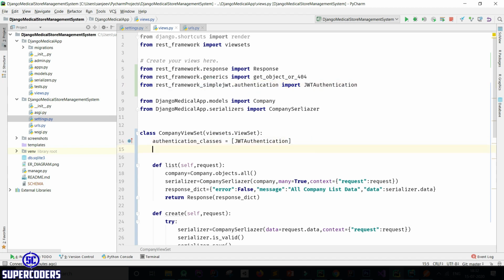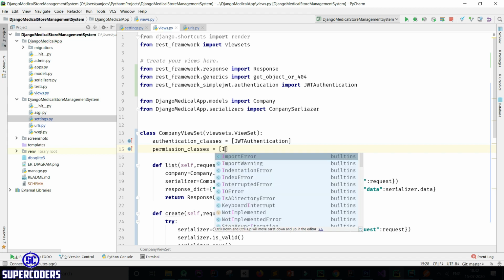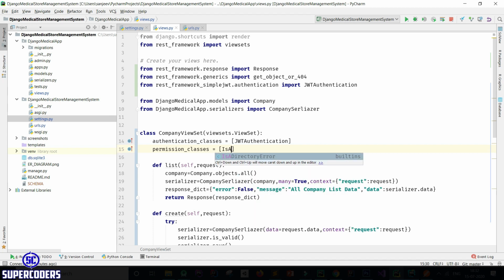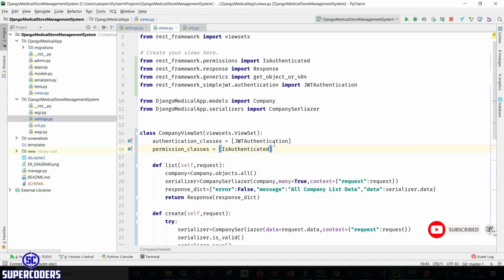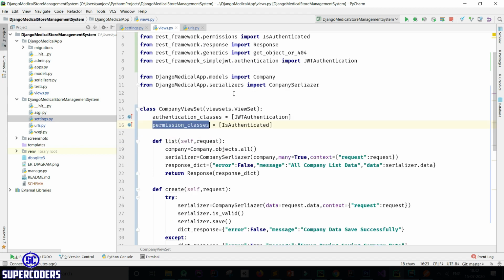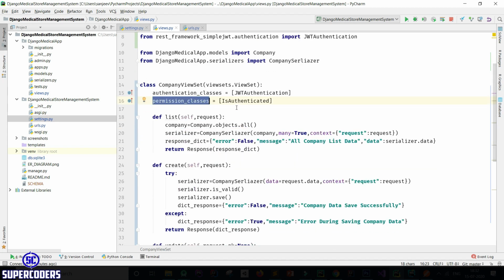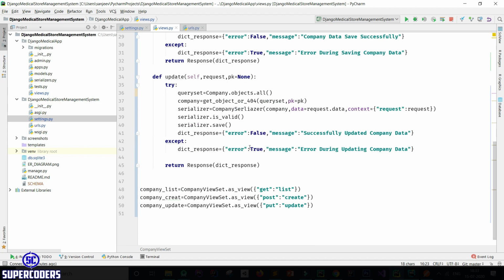Also adding permission classes. So permission classes equal to IsAuthenticated. Import this. So you can see I successfully added the authentication and IsAuthenticated. So these are the authentication and permission classes. Now our view is protected, so any user can't access this without login.